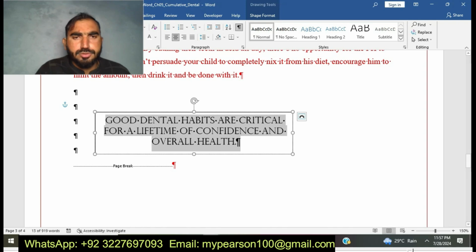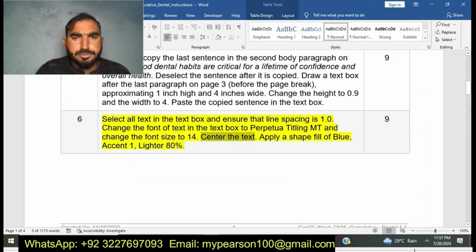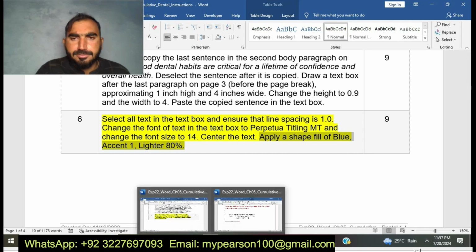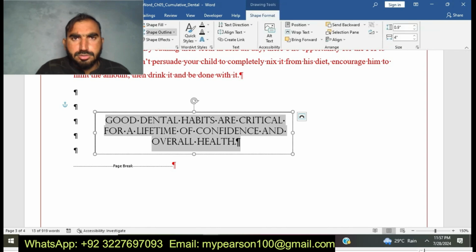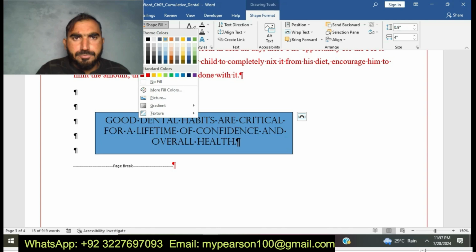Okay, I am going to do this one. Center the text, apply shape fill of the Blue, Accent 1, Lighter 80%. Now I am going to apply a shape fill of the Blue, Accent 1, Lighter 80%. Okay, shape fill is here. I have done this one.